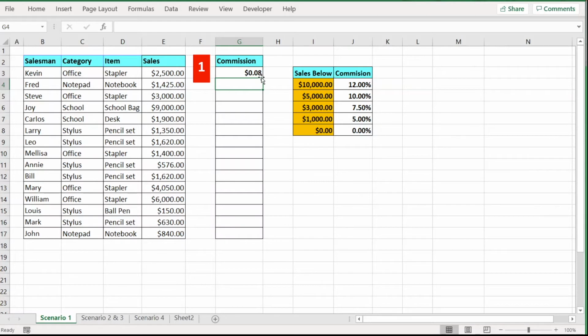We got 0.08, which actually falls into the third row here, because 2,500 comes under this row as it is less than 3,000 and more than 1,000. This is the commission percentage that we have got, although it shows as dollar because this column is formatted in a dollar format. That's the reason you get it. But we want an amount here, the commission amount.